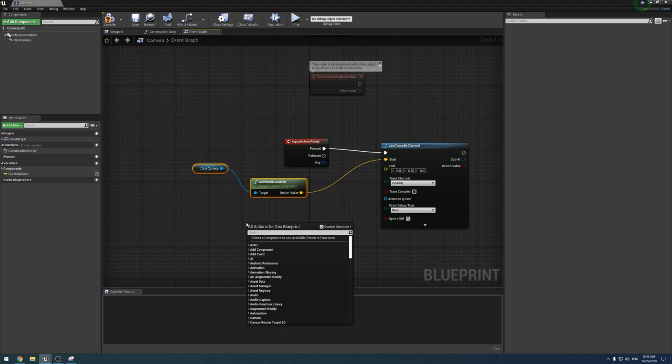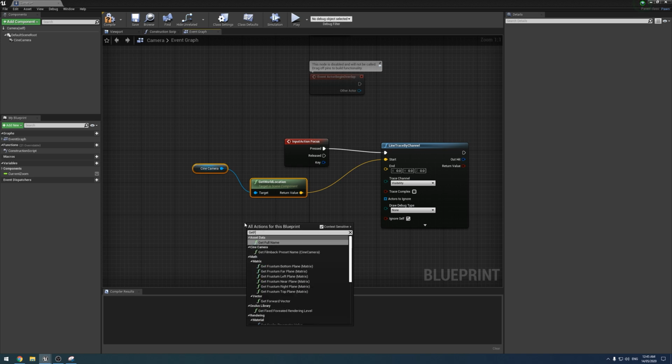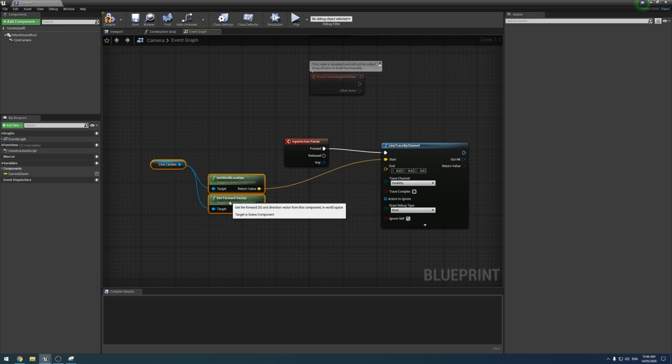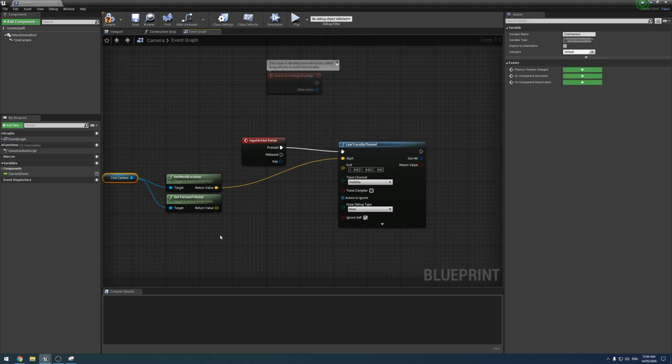Now, getting the end location is a bit more tricky. What we need is a Get Forward Vector. Here we go. There are two, one in the math library and one in the transform, and we want the one in the transform. What this is simply going to do is return to us what direction our camera is looking. Obviously, that's a bit important for an autofocus.